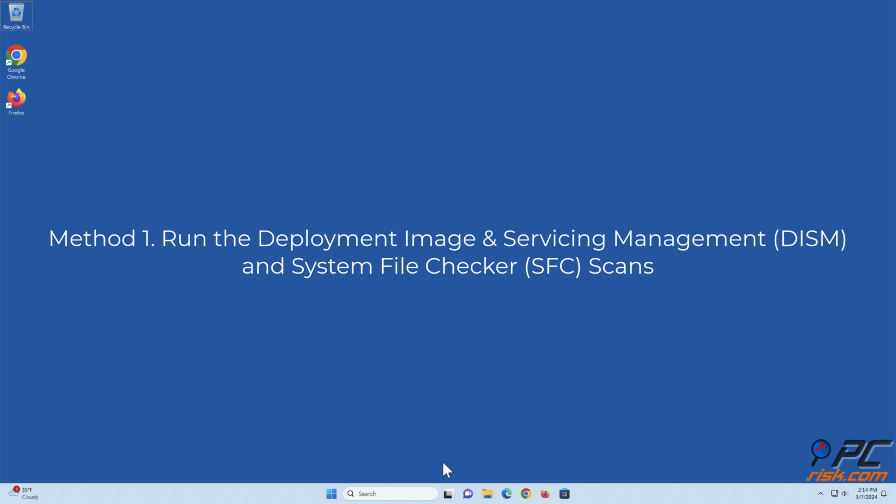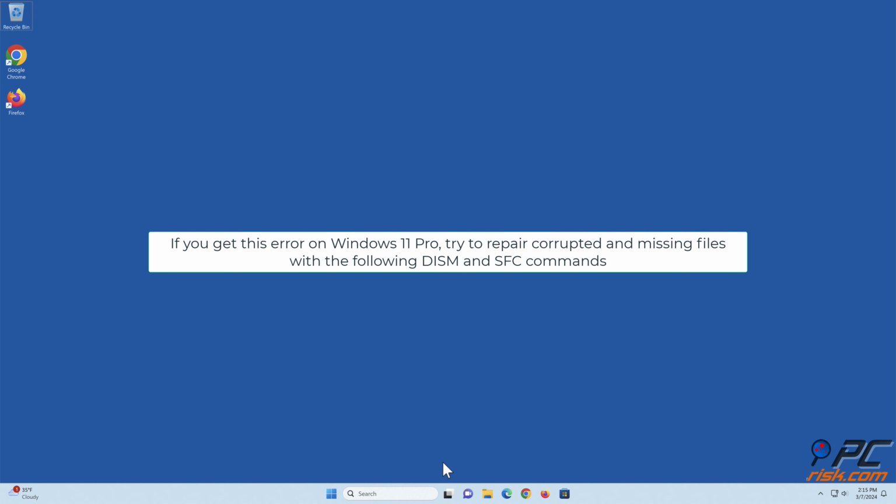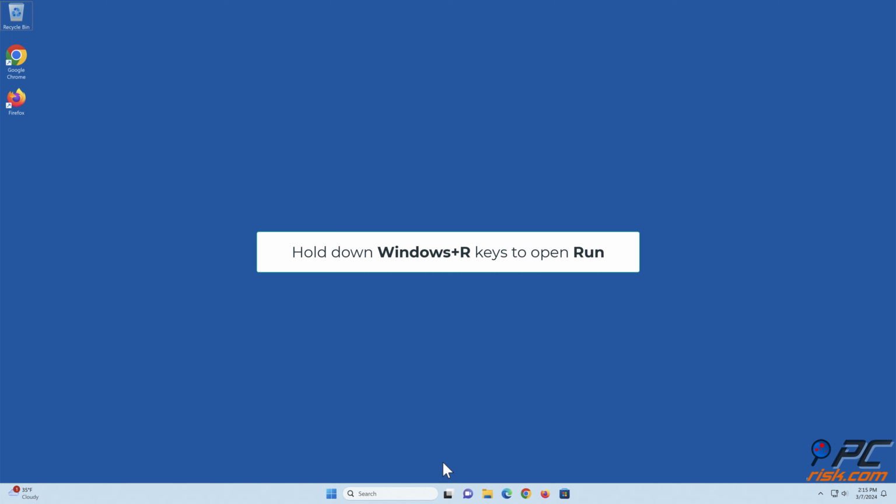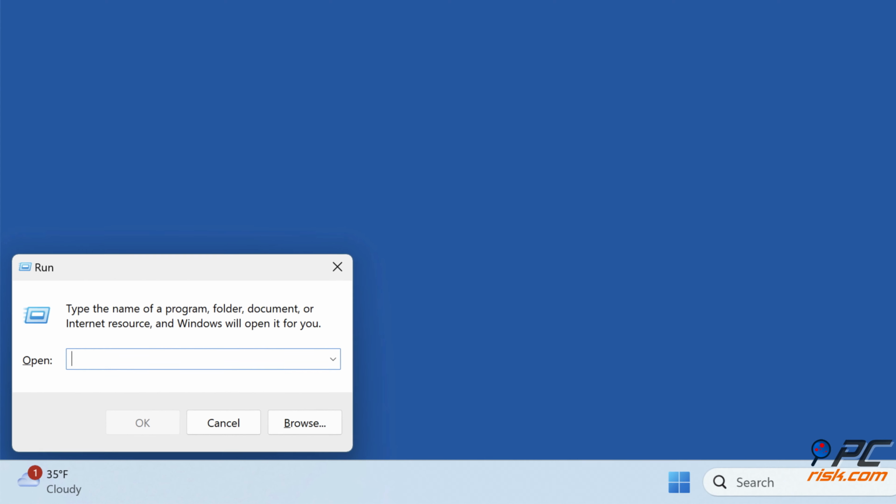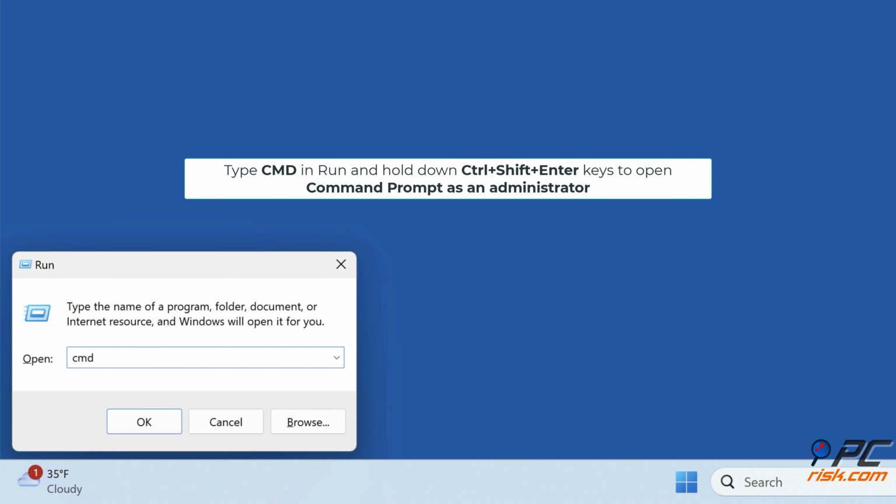Method 1. Run the Deployment Image Servicing and Management and System File Checker scans. If you get this error on Windows 11 Pro, try to repair corrupted and missing files with the following DISM and SFC commands. Hold down Windows plus R keys to open Run. Type CMD in Run and hold down Ctrl plus Shift plus Enter keys to open command prompt as an administrator.